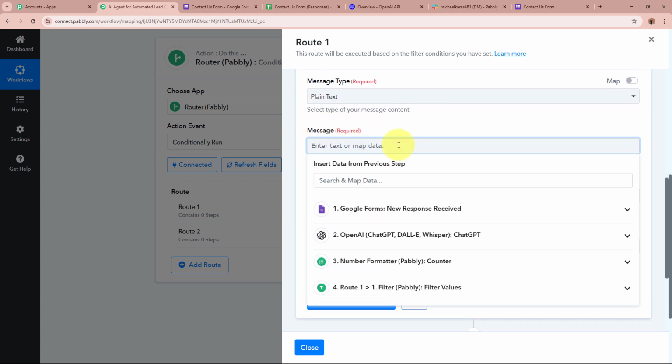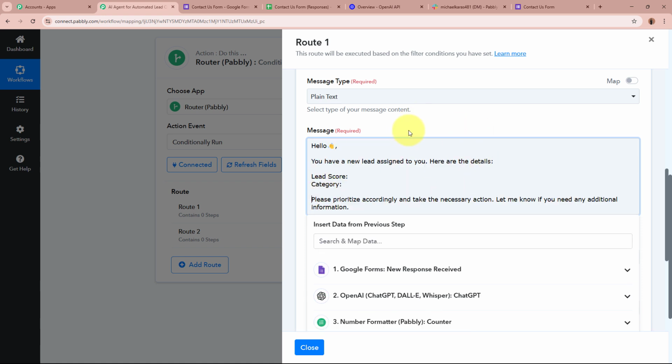For the message to my user, I'm going to write it as: "Hello. You have a new lead assigned to you. Here are the details, lead score and category. Please prioritize accordingly and take the necessary action. Let me know if you need any additional information."